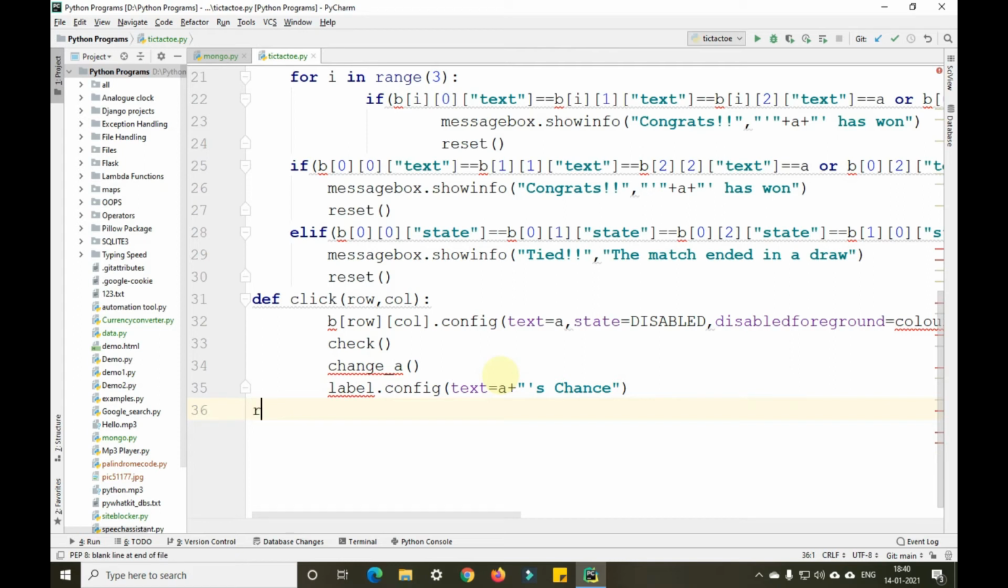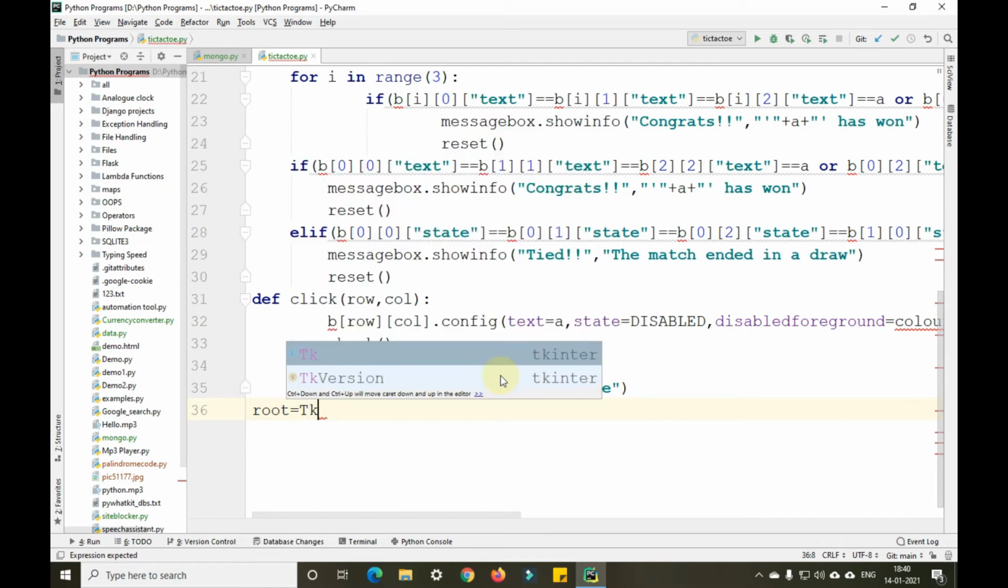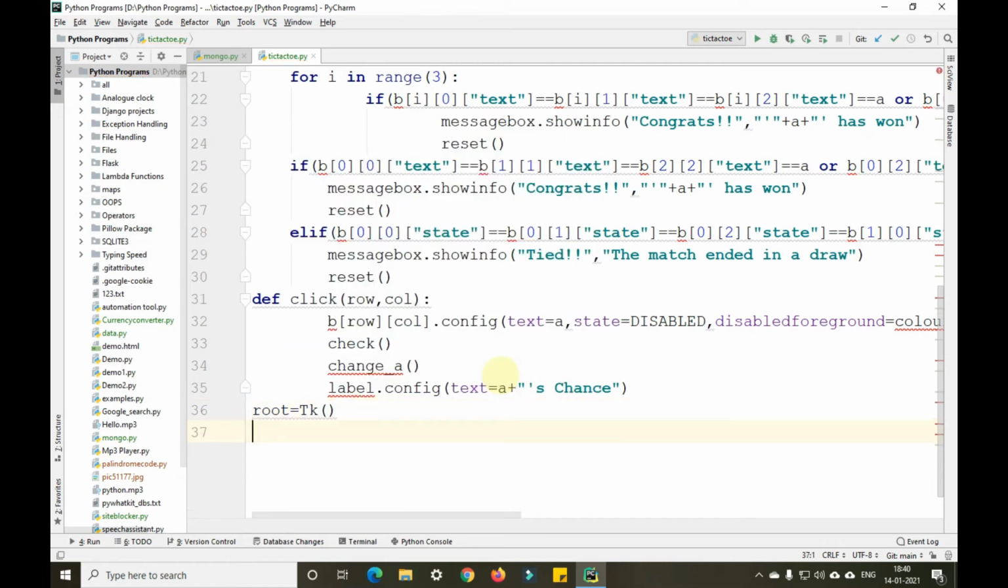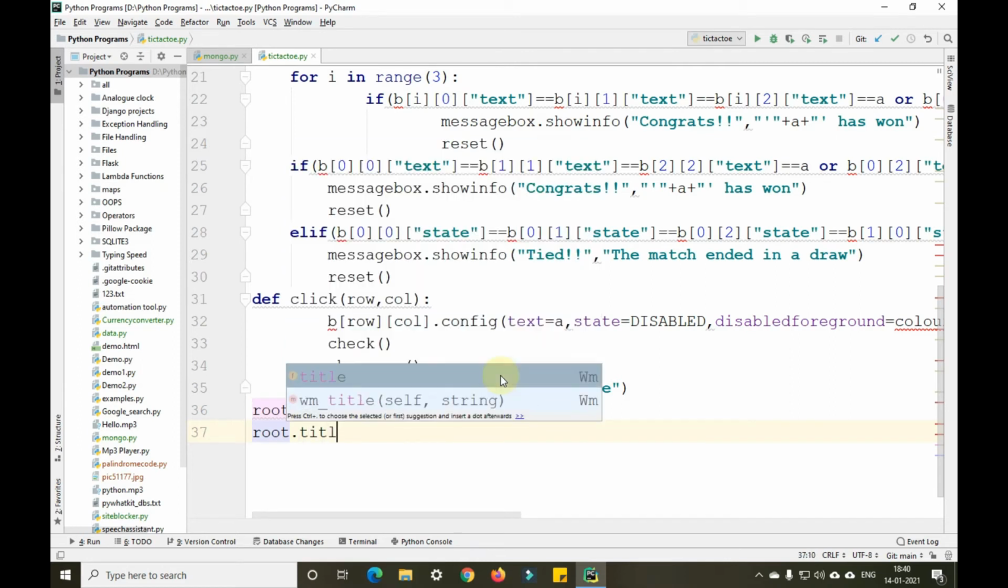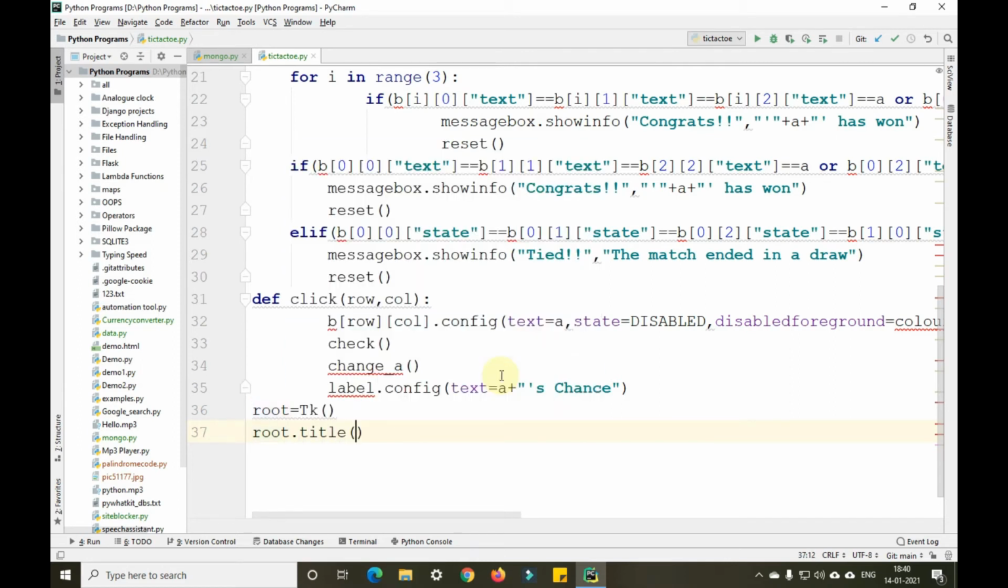That is root equals to Tk, then root dot title. If the title of that particular thing is tic-tac-toe, we have given the title for that.